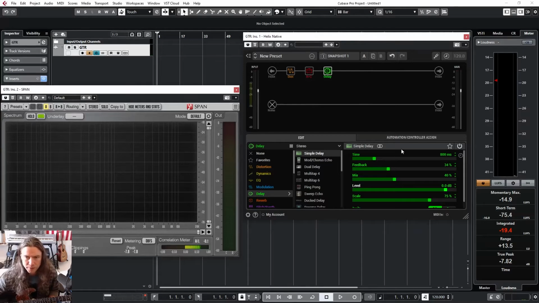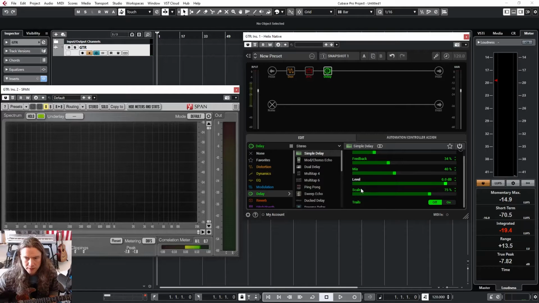So the controls here for the simple delay are pretty straightforward: time, feedback, mix, level, scale, and trails. After looking at the manual, scale is basically a percentage of how much the right signal is going to get compared to the left signal, because your left signal is traditionally your mono signal, and your right signal is going to be based off of what you're giving over to your left signal. So this is set to 75% right now.